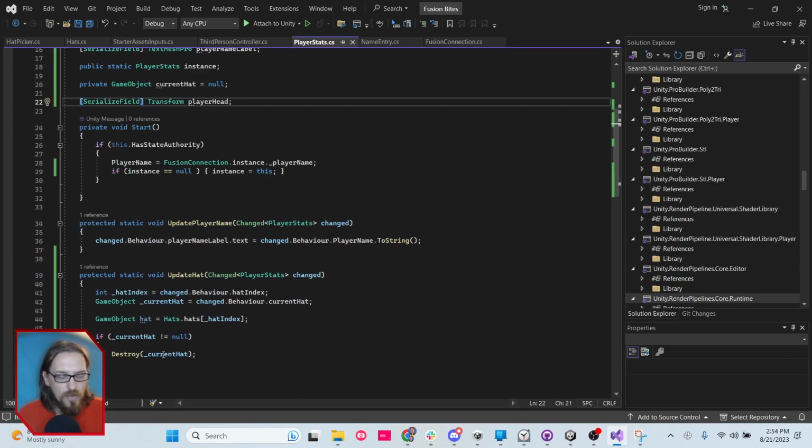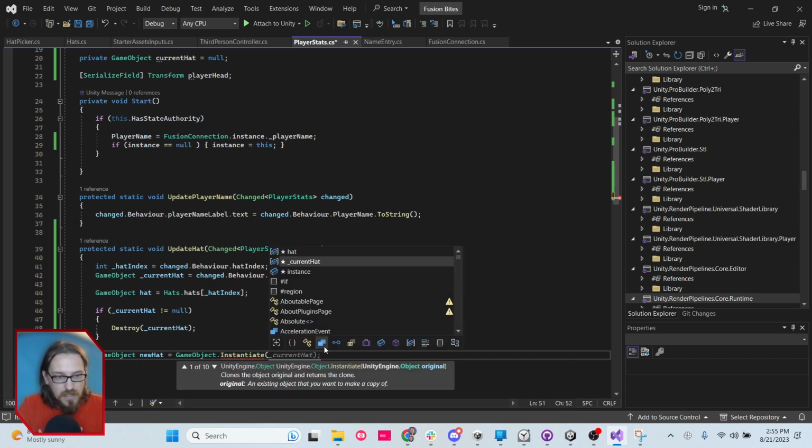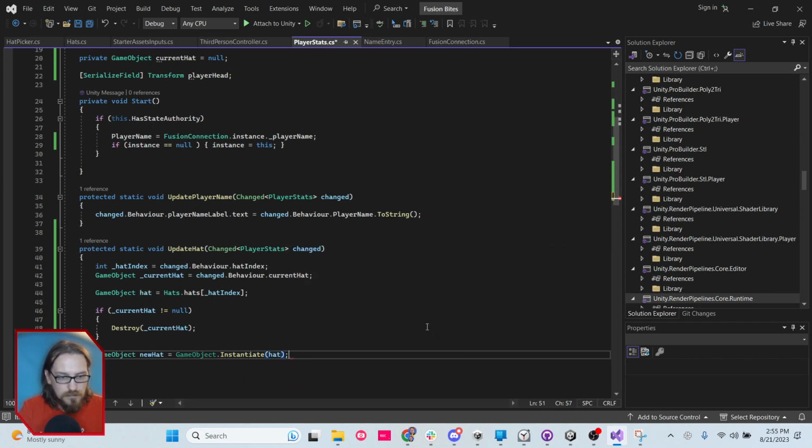And so we destroyed the current hat if there is one. And so now we're going to create a game object, new hat, equals GameObject.Instantiate. And I don't need to spawn this over the network because every player is creating it on their own, so I don't need to spawn it. So we're going to instantiate hat. Now, this is instantiating from a scene object, not a prefab, but it should still work just fine, I think.